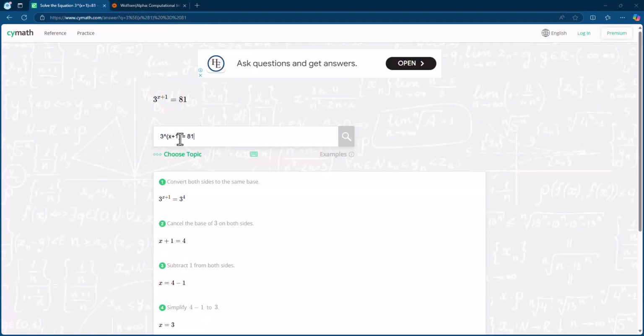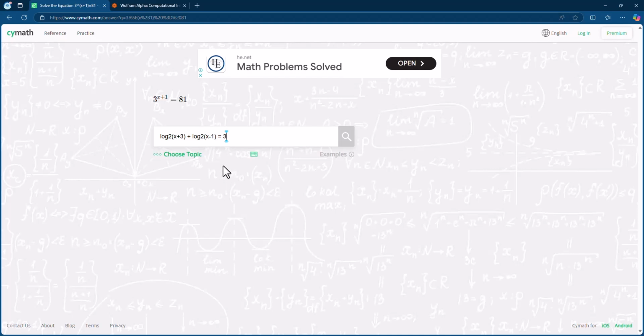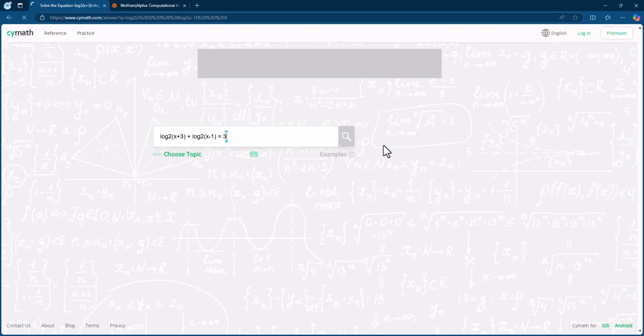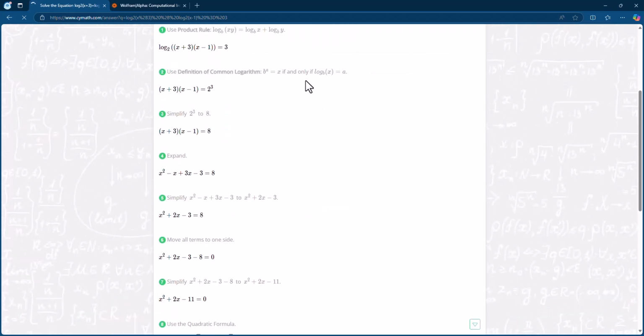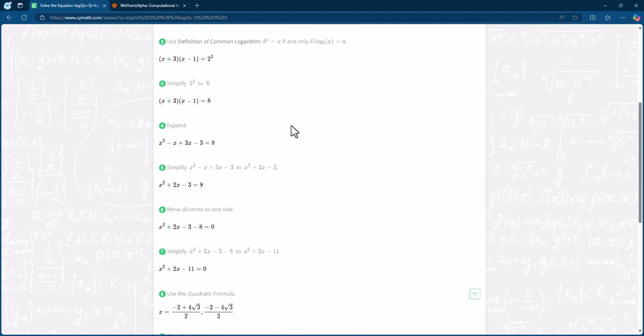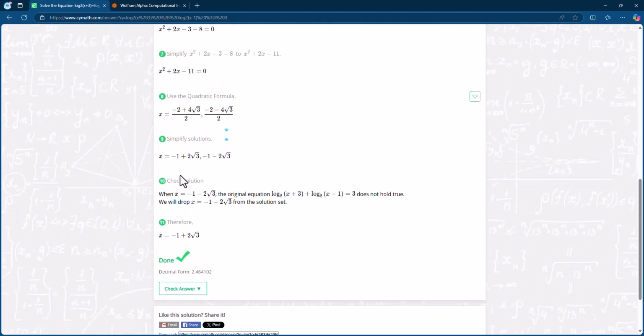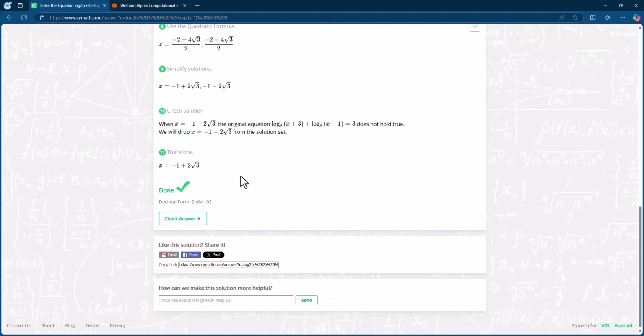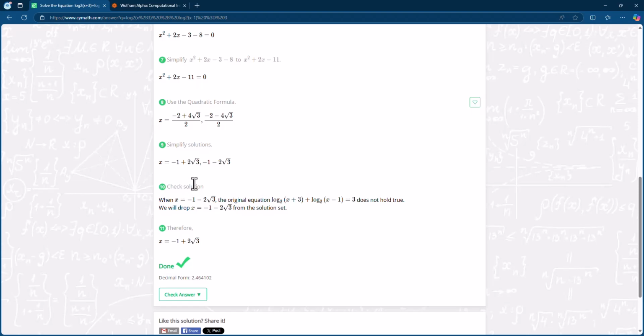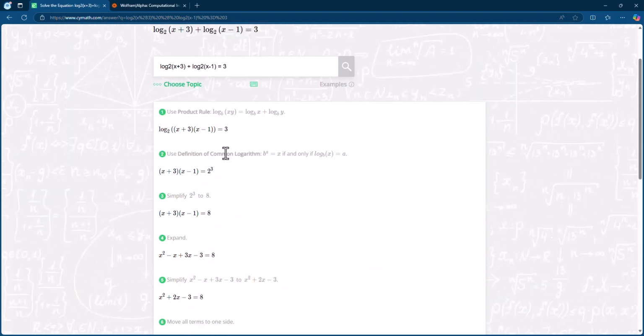Yeah, so this is a final example. We'll go with something logarithmic. So you see, log to the base 2 of x plus 3, plus log to the base 2 of x minus 1, equals 3. Let's go ahead and solve for that. And as you can see here, it is really taking its time to solve all of this. It used over 11 steps to get to the answer, but it did so very well, and it explains to you everything it did in all of the steps.